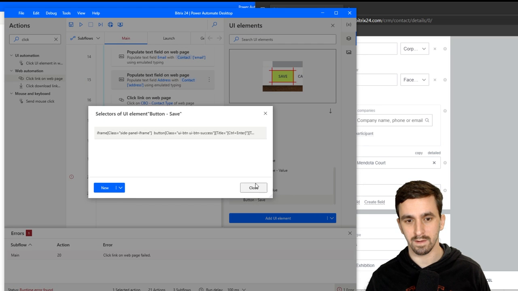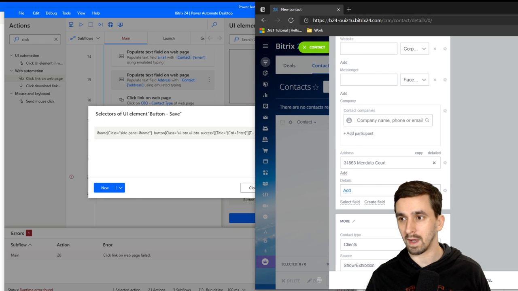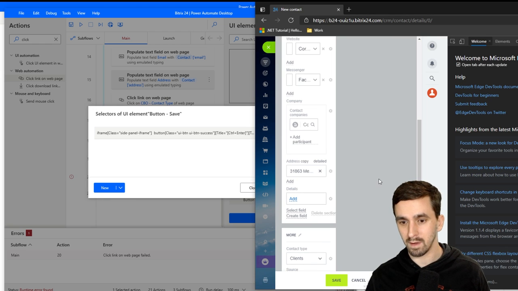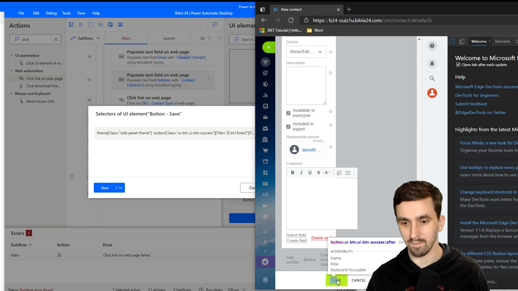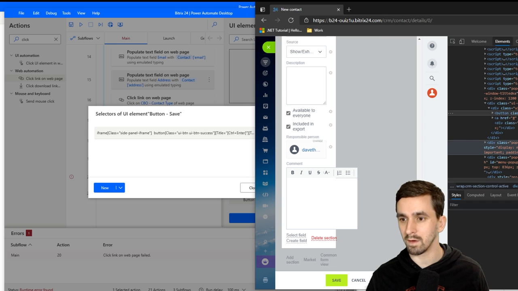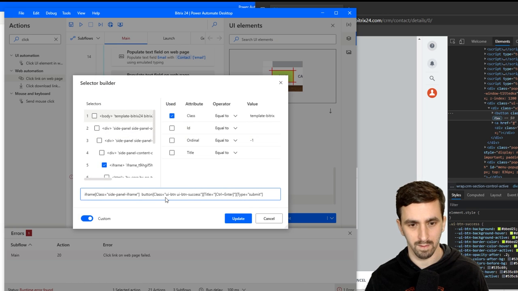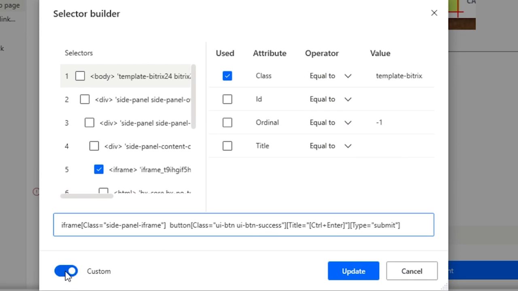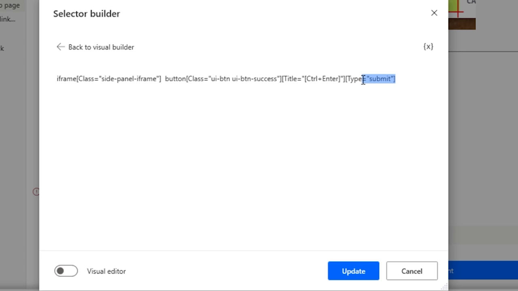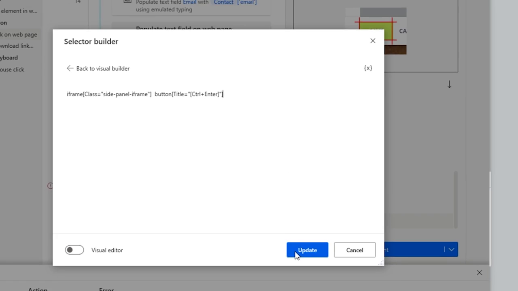Let's see if we can make that better. I'm going to go look at the HTML over here at the save button. I want it to show me the, I guess that's the button. Title, control, enter. It seems like it should work with just that, technically. Let's just test that, see how it does.